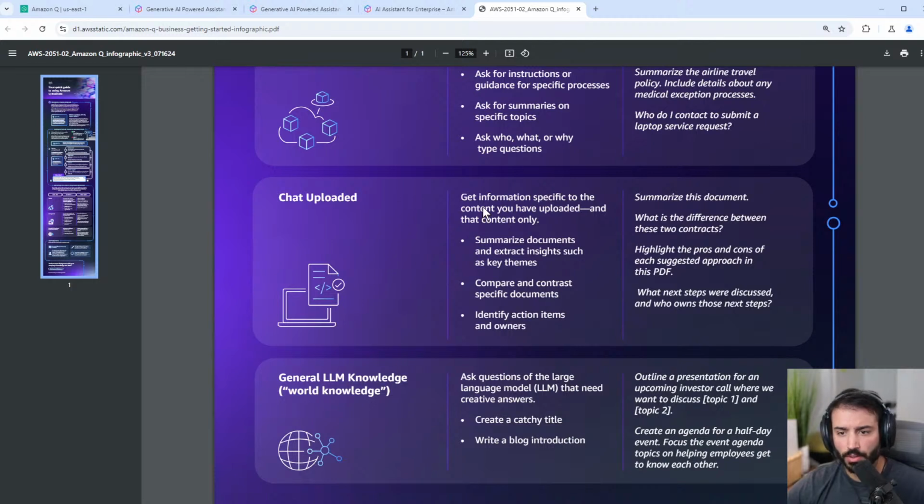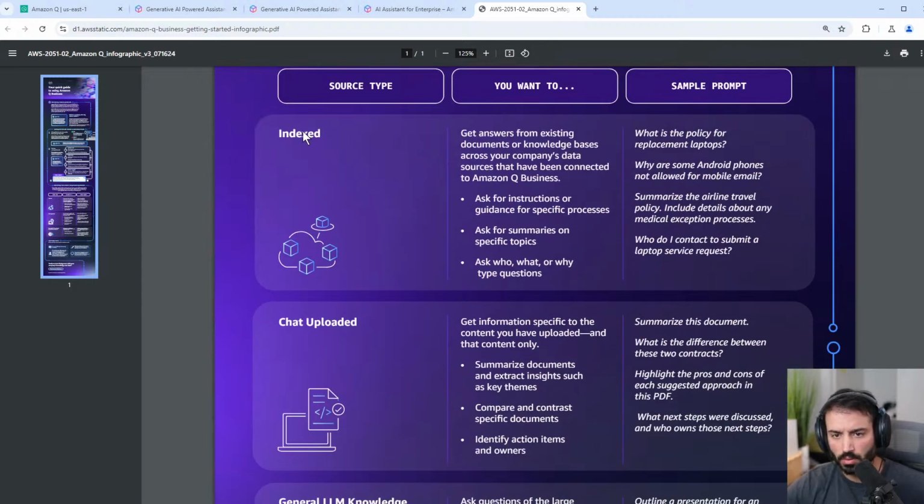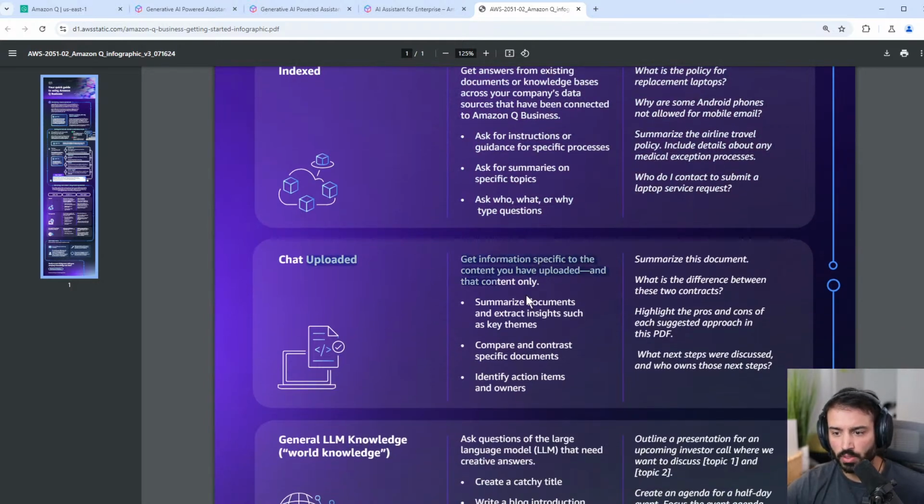Chat uploaded. Summarize documents and extract insights such as key themes, compare and contrast, identify action items and owners. What is the difference between these two contracts? Okay, so this is, when we say chat uploaded, it's like real time, right? Like, wait, hold on. Got it. Okay, so this is with reference to data that you provide at the moment when you're chatting with the thing. At least I think.